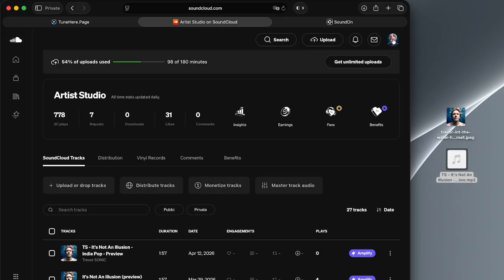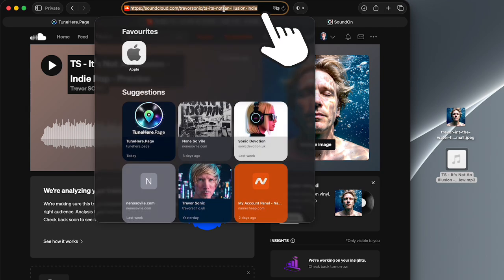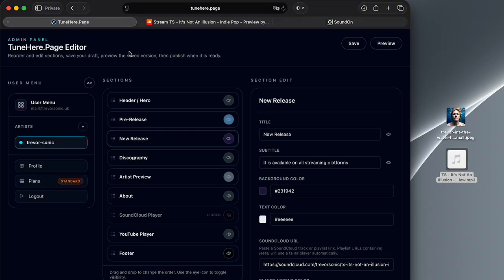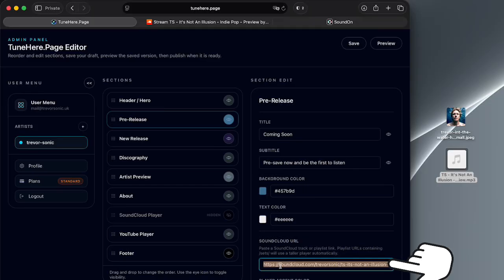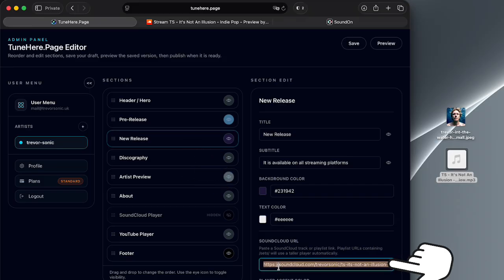3. Get the URL. You don't need complex embed codes. Simply copy the main URL of the track directly from your browser's address bar. 4. Paste the link. Paste this URL into both the pre-release and new release modules so fans can hear the teaser before and after the launch.